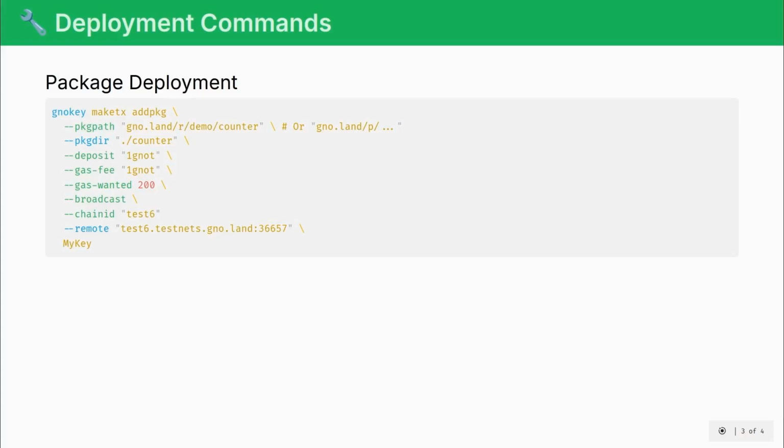So in that case, you will send alongside your transaction 200 GNOTs to pay the fees of the network. Broadcast to send your transaction, otherwise it will just create the transaction that you will be able to send later, chain ID for the name of the chain, and remote for the address of one node. In that case, it is the node of Gnoland. And last one, your key.